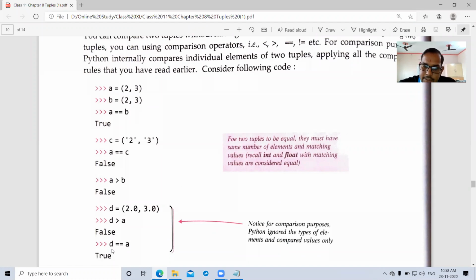And the next example, D equals to A. Yes, it generates true. Now see this. Notice that for comparison purposes, Python ignored the types of elements and compared values only. In this case only, in the case of integer and float. For two tuples to be equal, they must have the same number of elements and matching values. Recall, int and float with matching values are considered equal.